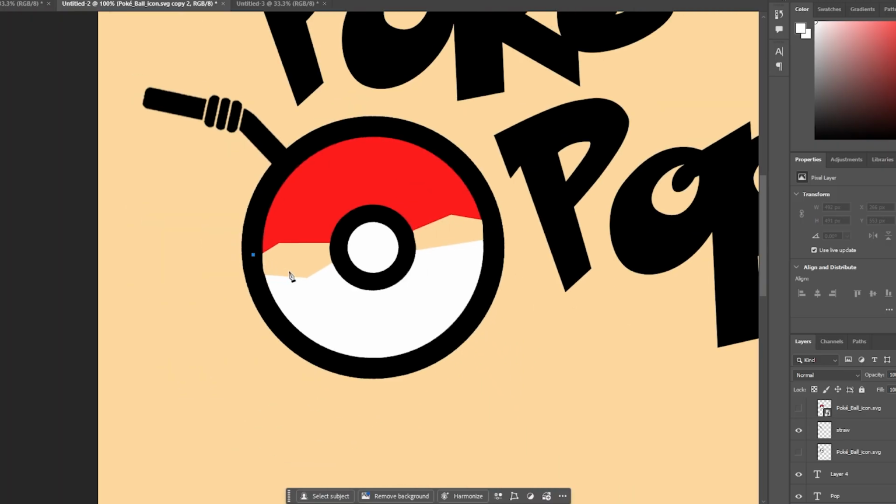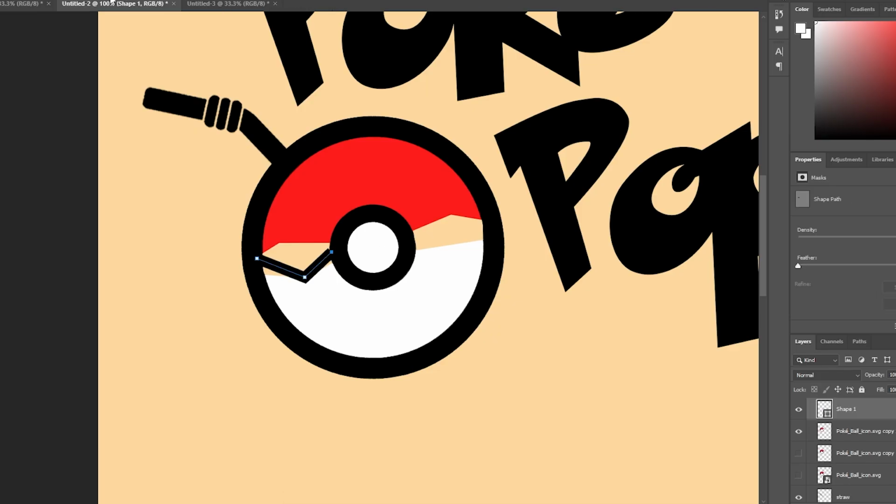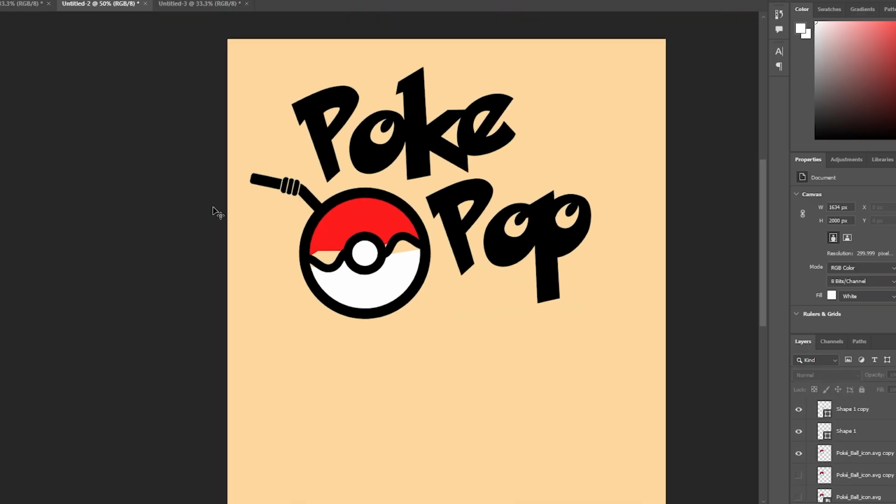Okay, and then what I was thinking, since it's a soda, is to have a wave. Put the stroke up more so it matches the weight of the Pokeball. Fix the points. Like this. We do like that. You guys sense where I'm going with this? I think that's kind of fire.